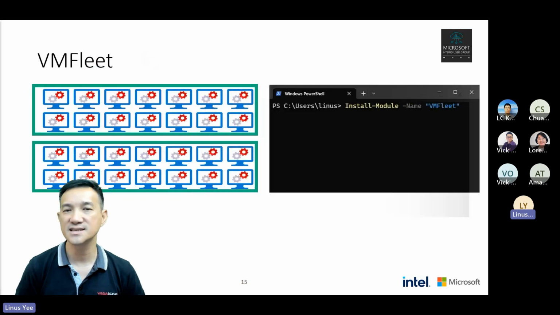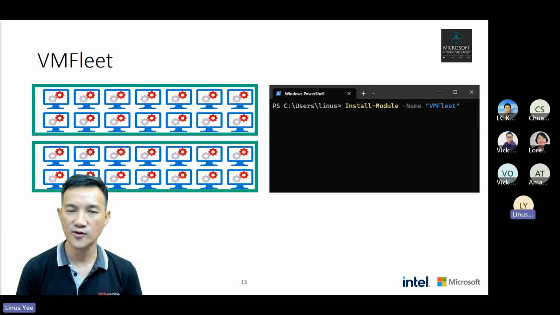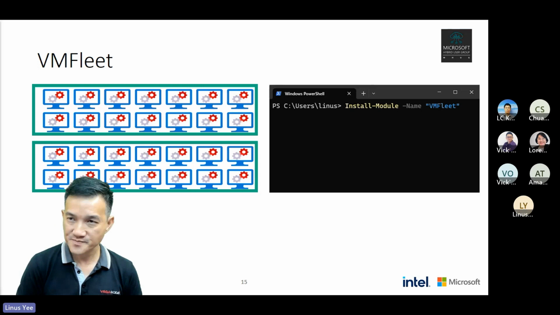So Microsoft expanded DISKSPD into the next tool. It's called VM Fleet. Okay, fundamentally, it still uses DISKSPD. When you install this particular module from the Git repository of PowerShell, it will actually install the module for you. But some of the screens that I share, because we did it back in 2021, some of the commands may be different. Later, I will share the link to the latest commands. How do you run through VM Fleet? Later part, you will see.